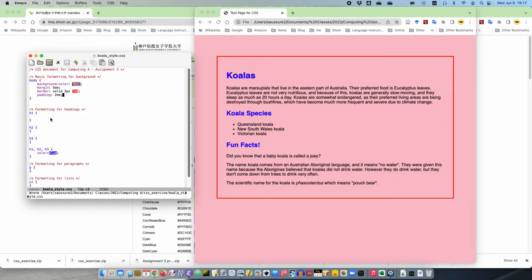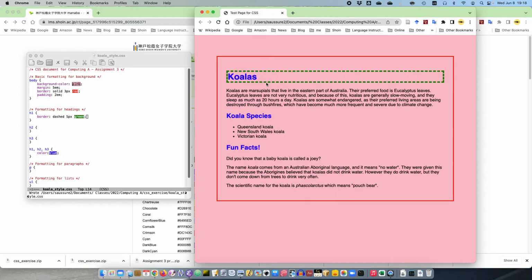I can put borders around other things, not just around the page. I can put a border around my H1, for example. So if I want to put a border around the H1, I could do that as well. Let's try a different kind of border. I'll use a dashed border, and I'll use a thicker one, and a different color. If I do that, you can see I get a border around my H1, right?